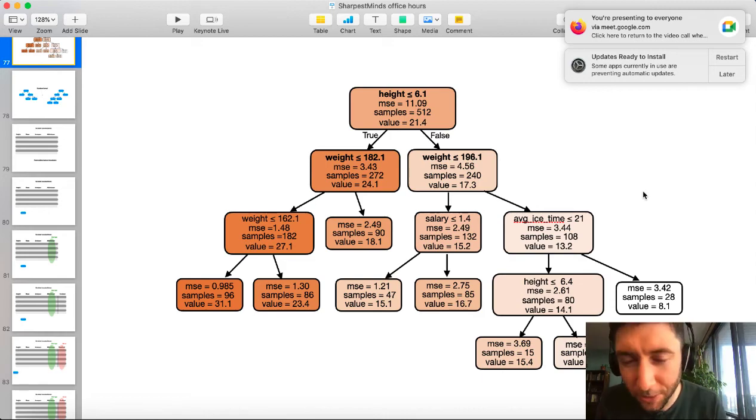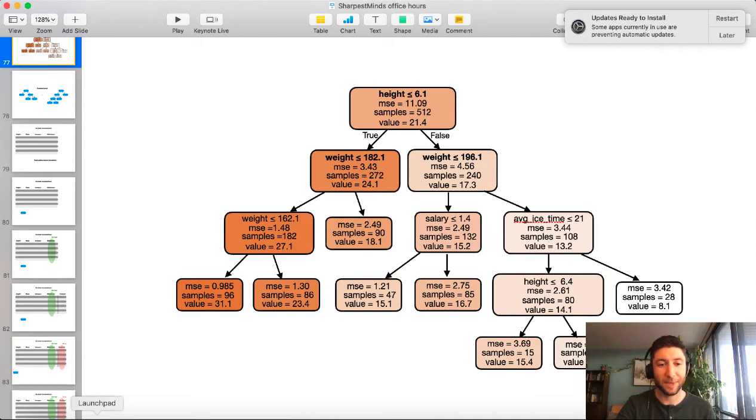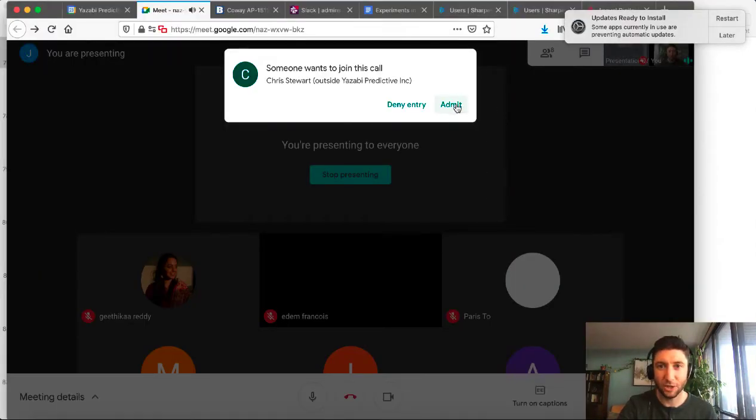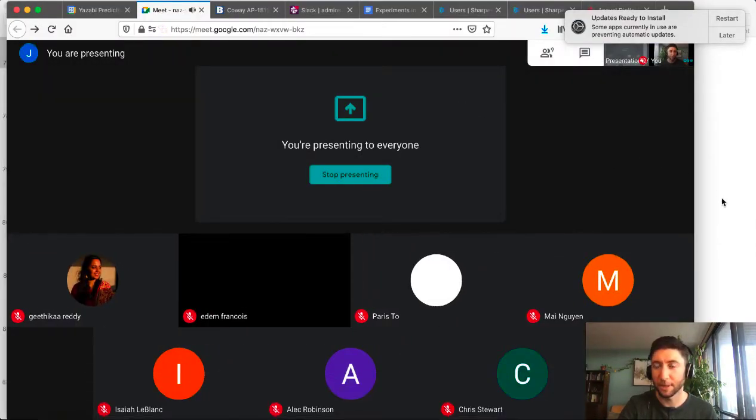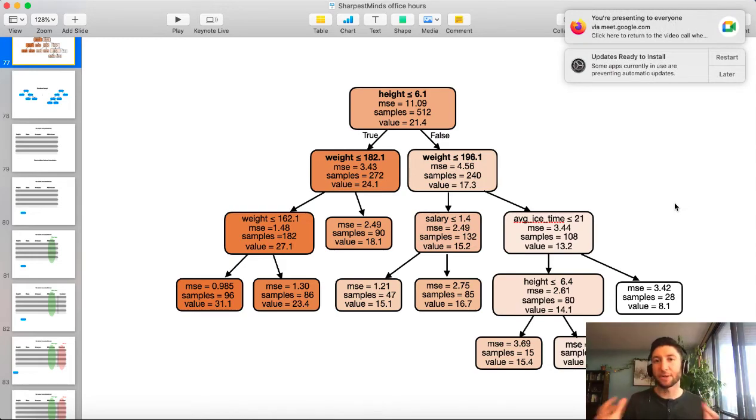Let's get things started with a little bit of background. Today we're talking about tree-based models. And so last time we did decision trees from scratch. So we talked about basically how decision trees work.